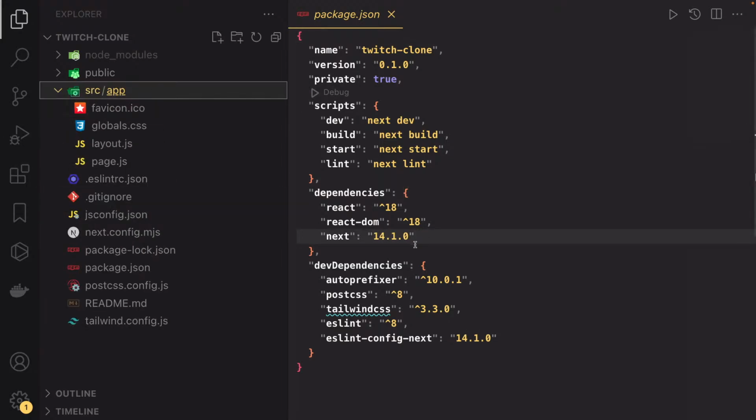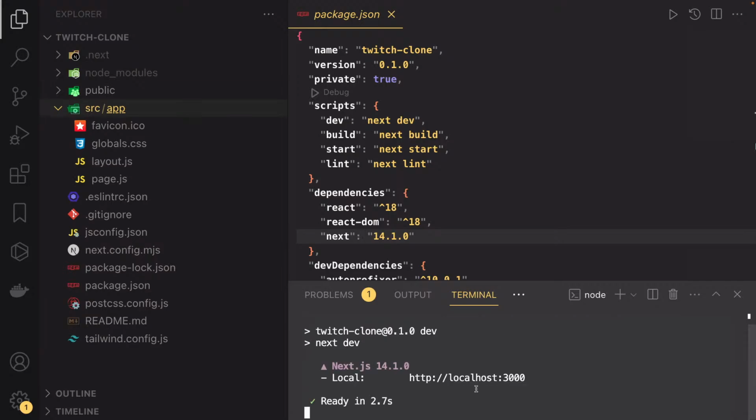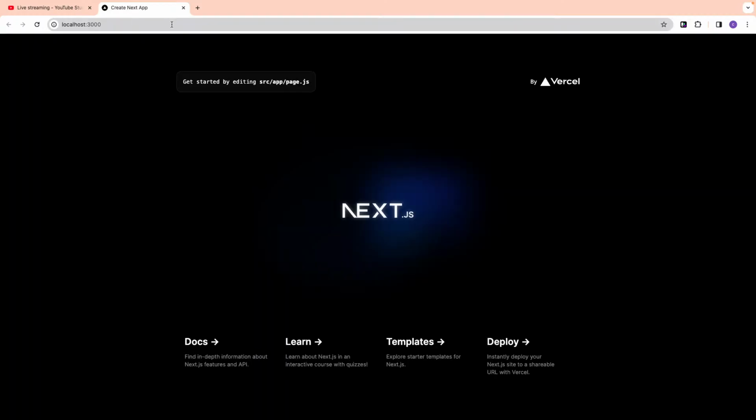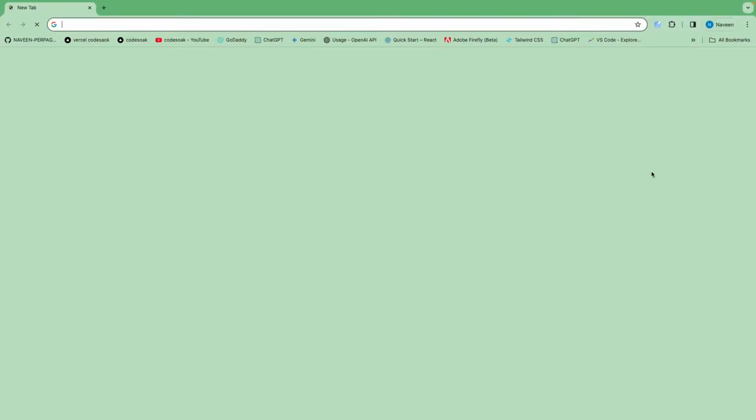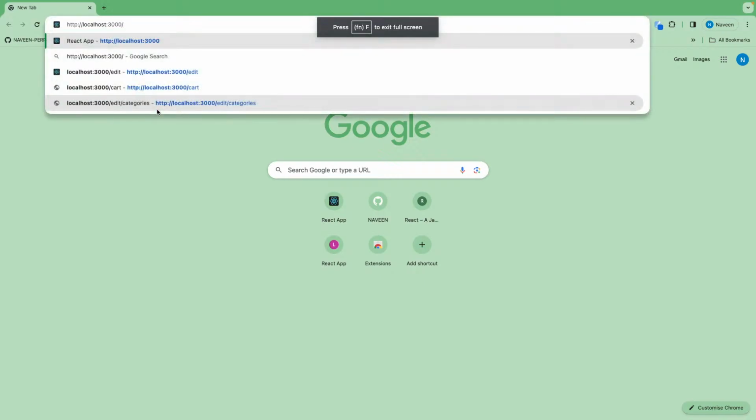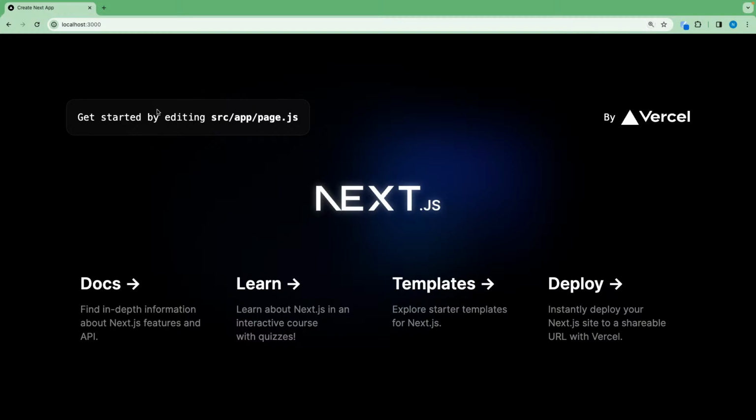Now I will start my development server with npm run dev. It is started on localhost 3000. Okay, as you can see, it is started. I will copy this localhost, close this, and open it inside a new Chrome window. Like here, we have started our Next.js 14. This is the default template of Next.js.